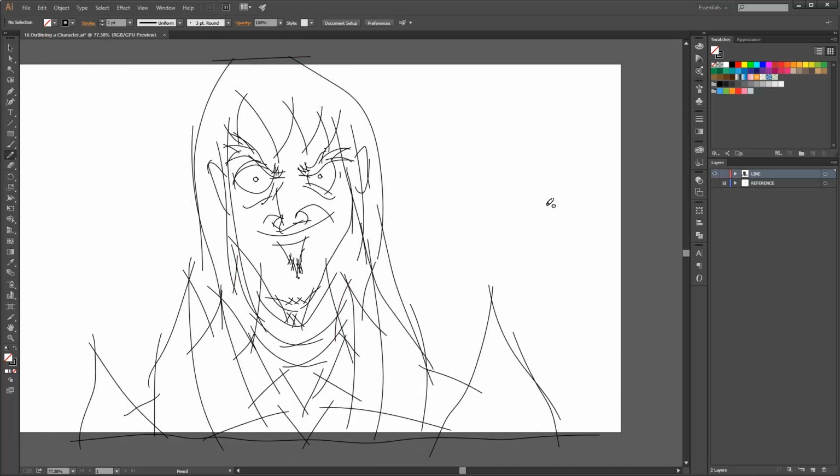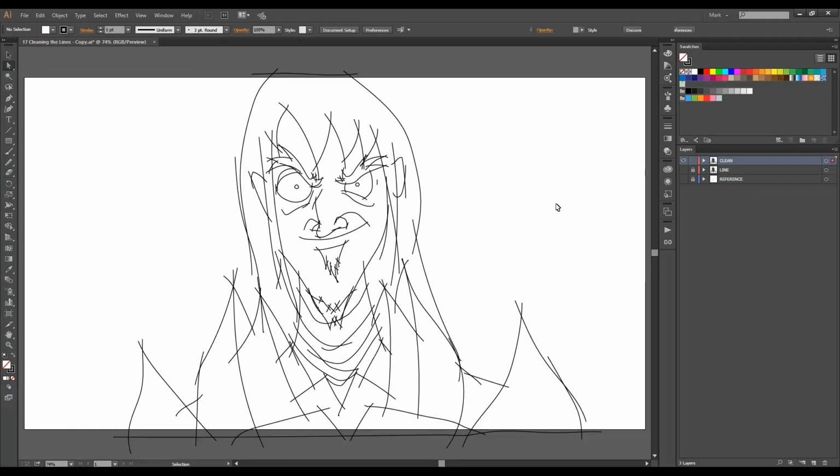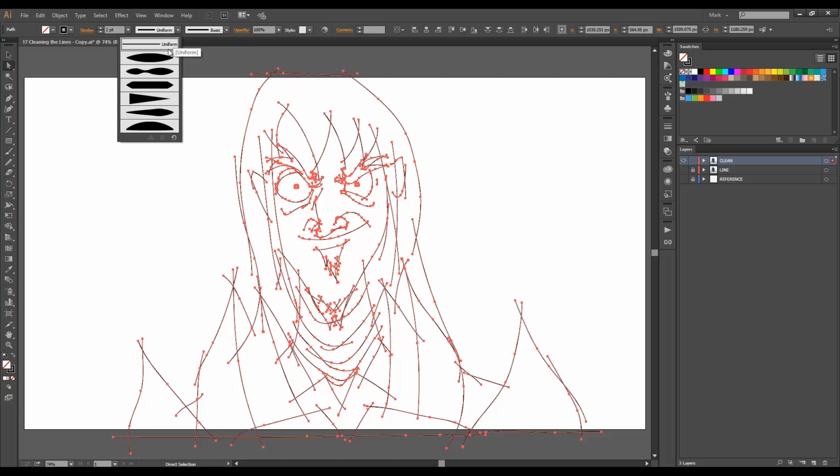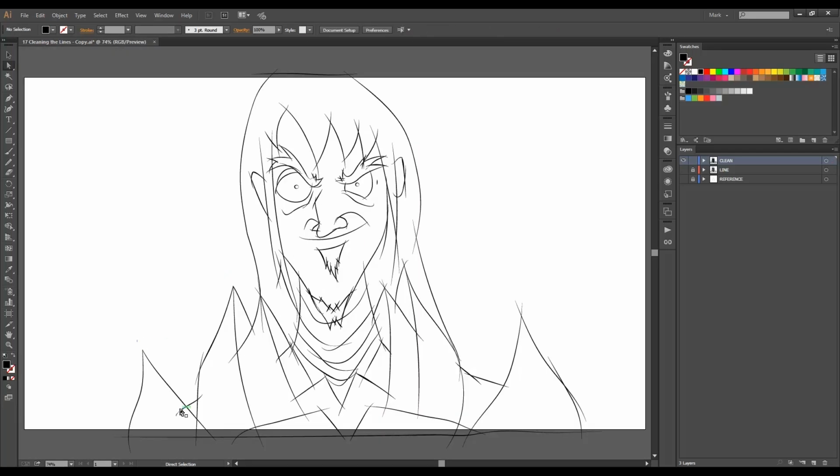Then, after everything is traced, we can change the width profile of the lines to have a variable width, with thin endings and thicker middle. After we have finished with the lines, we move on to the next stage, the cleaning.